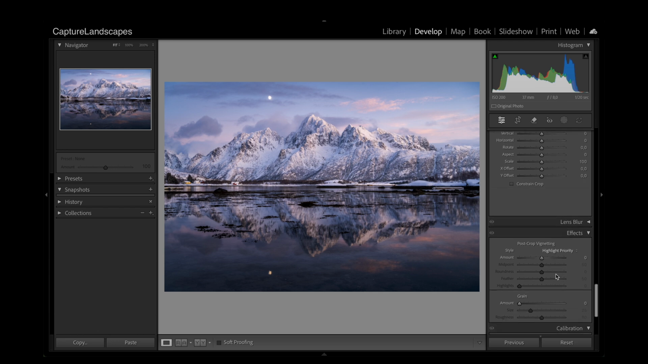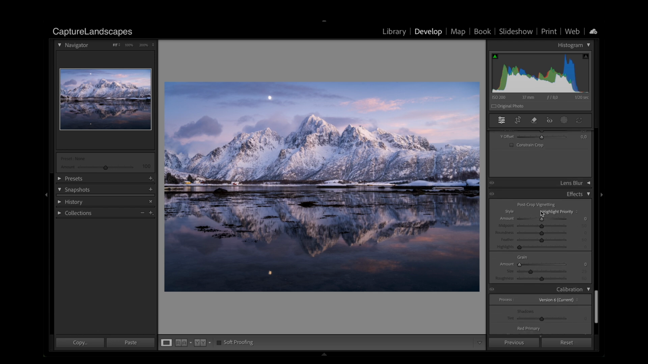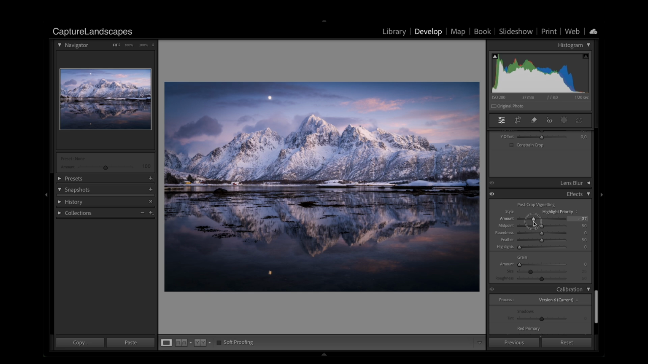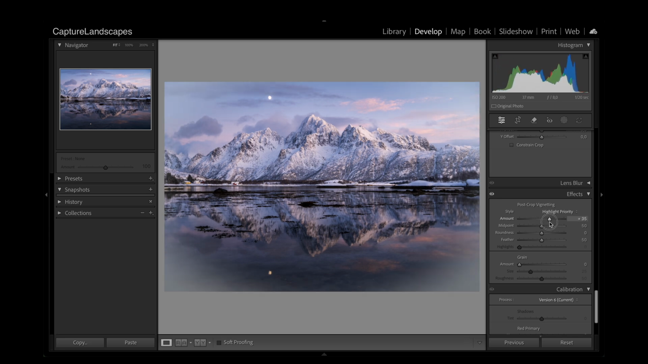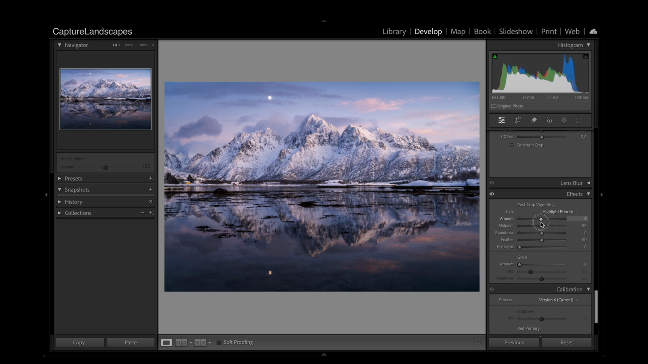So if you scroll down to Effects, you can find the Post-Crop Vignetting tool right here. The amount: you can adjust the amount to darken or brighten your vignette. Personally, I cannot see many reasons why to add a white vignette, but I tend to go down to about minus 20, 25. Again, you want to make sure it's a subtle adjustment, not a super visible one.